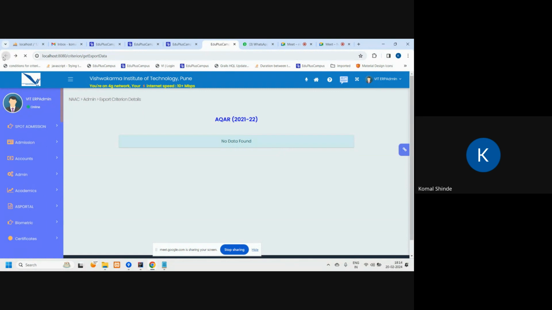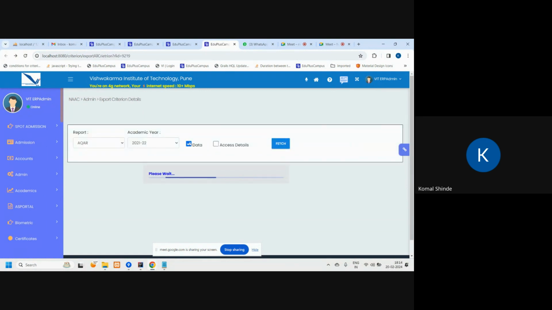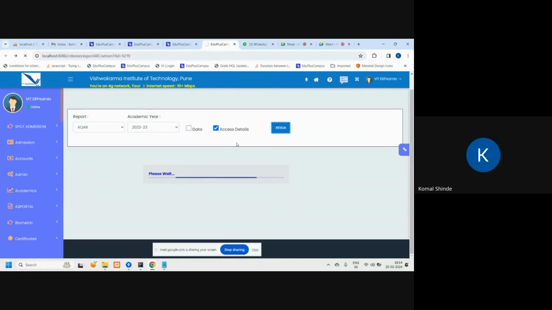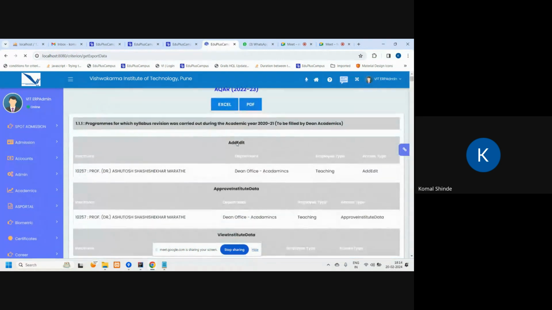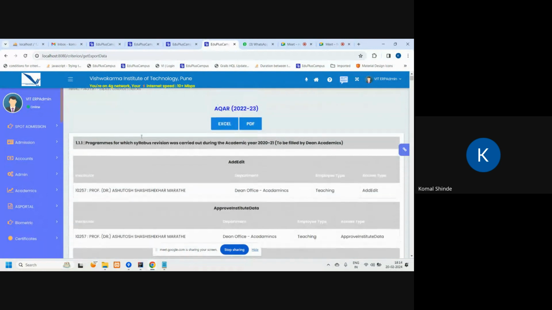Access details is what? It means what access is given to which criteria. It is a report of only access related information, meaning who is handling which criteria, who has access to add criteria and edit criteria. Okay, this is access related information.